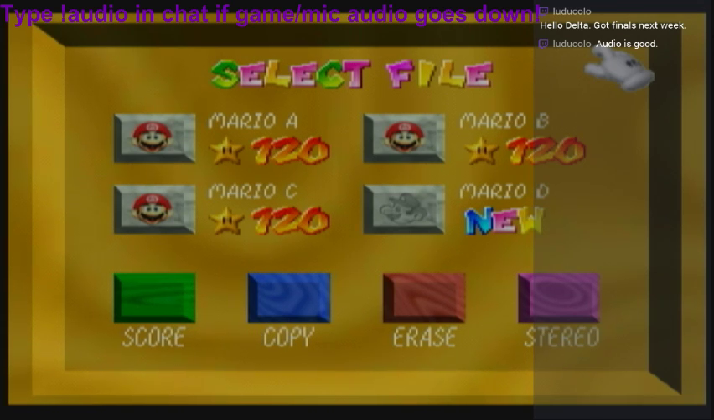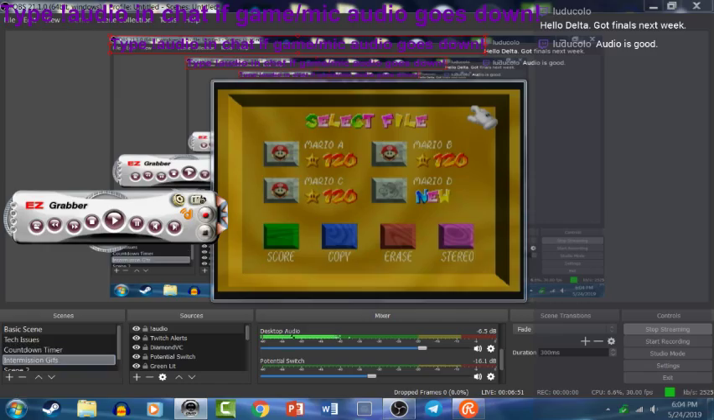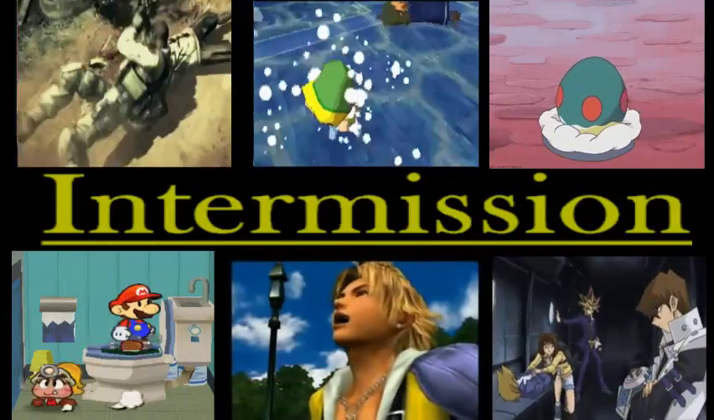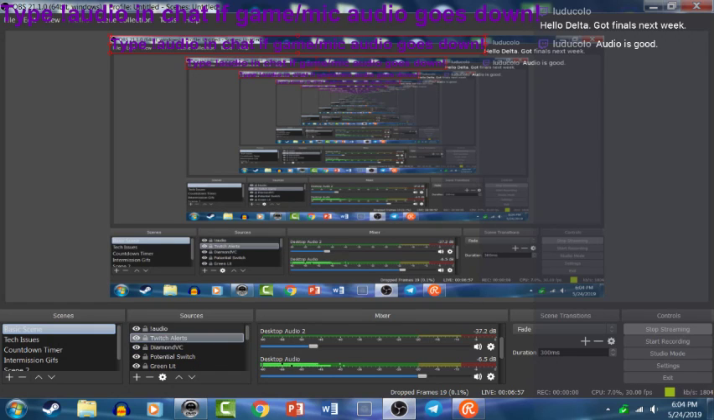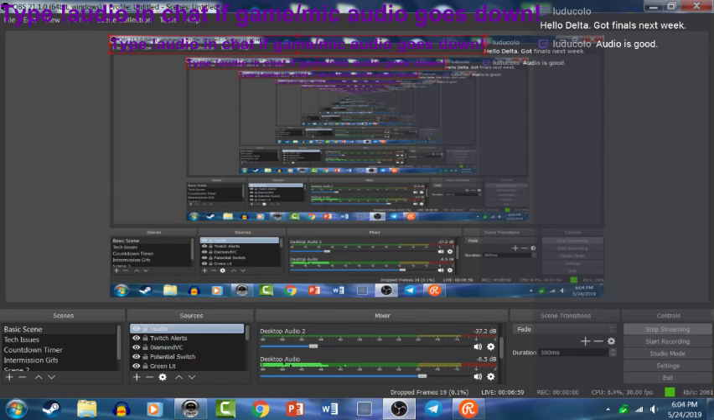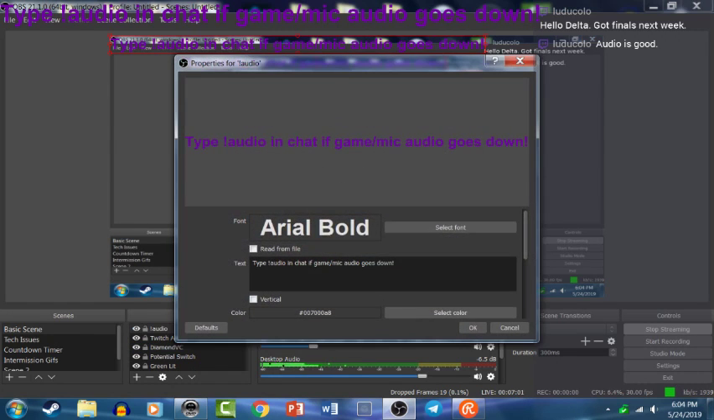I actually am, while I'm thinking about it, very quickly going to not switch to intermission fully, but I am going to mess with this and change it to a lighter color.